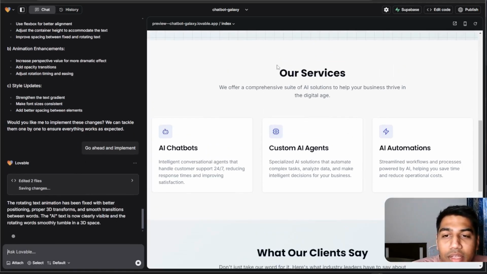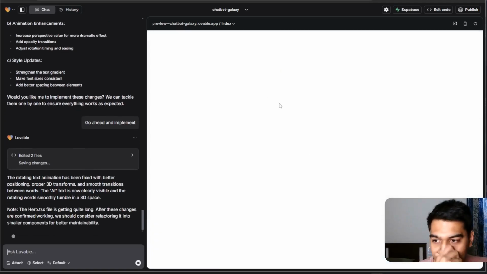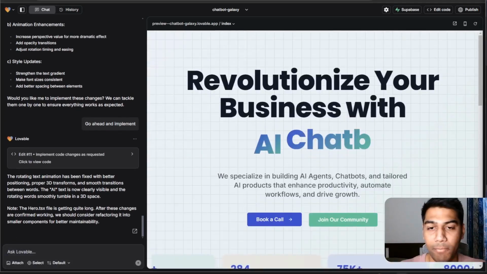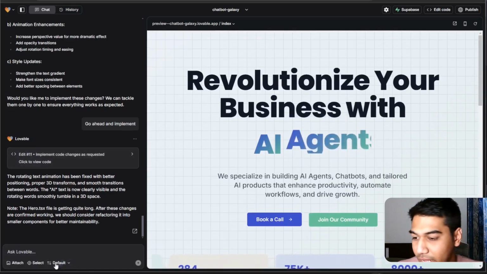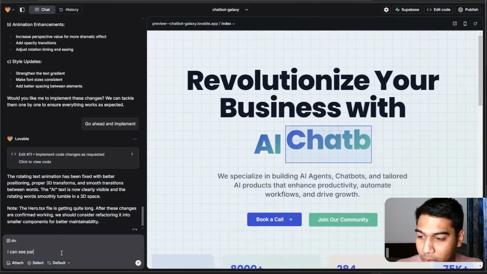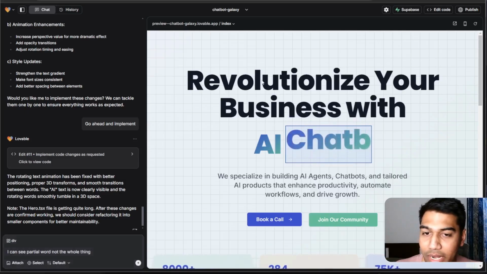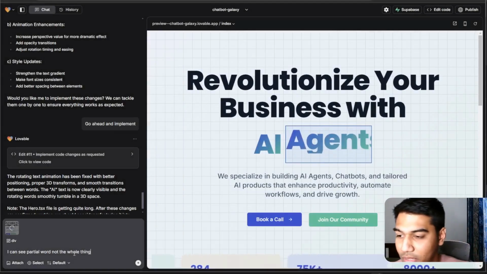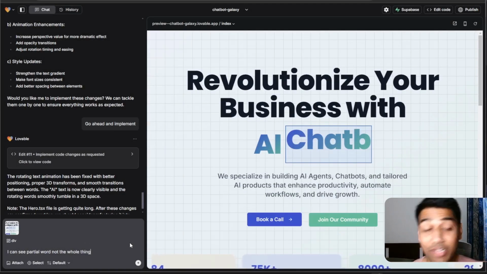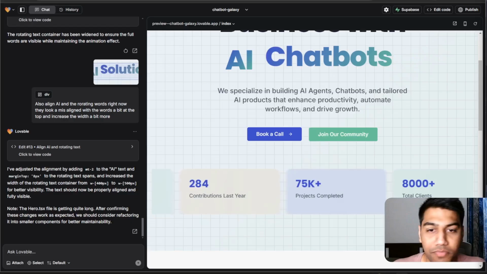Again, from a scratch perspective, but I want something a bit more perfect. So you can see it has started working, but obviously the whole thing is not visible. I can see a partial word, not the whole. For that, I can also take a screenshot and upload this. It is then able to see what seems to be the issue, given that we were able to do this by literally just prompting AI to get this done.